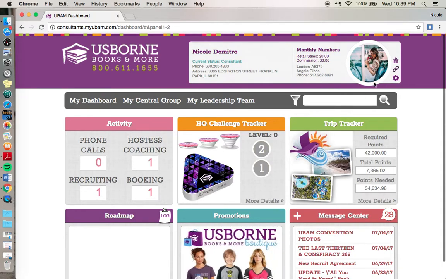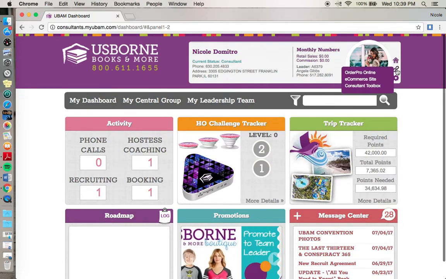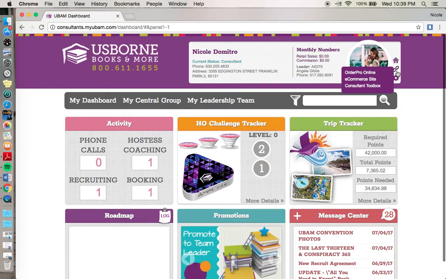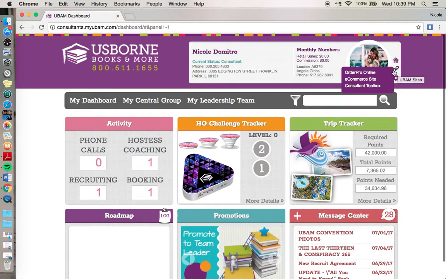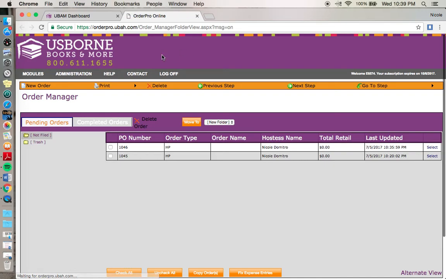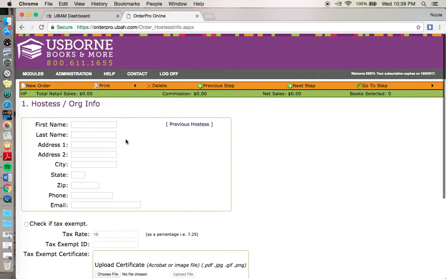We're going to go straight up to the upper right hand corner and click on this little paperclip looking link icon. So you have three of them up here. The middle link is what we want, and we're going to go select Order Pro Online. So once you are in Order Pro, you're going to go ahead and click on New Order. This is where we're going to redeem our Hostess's rewards.